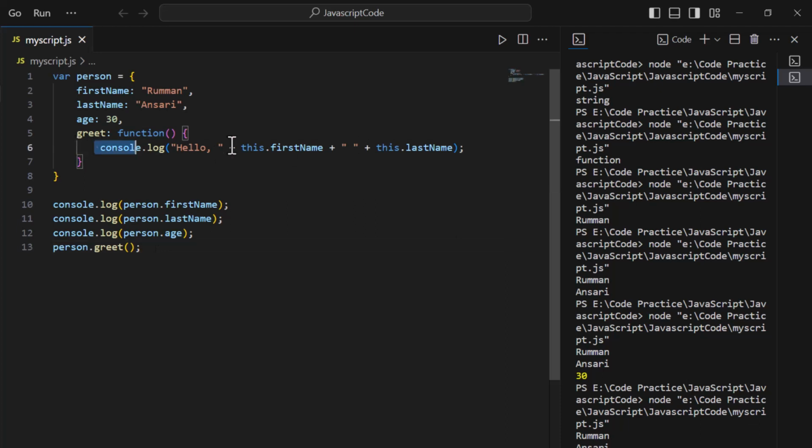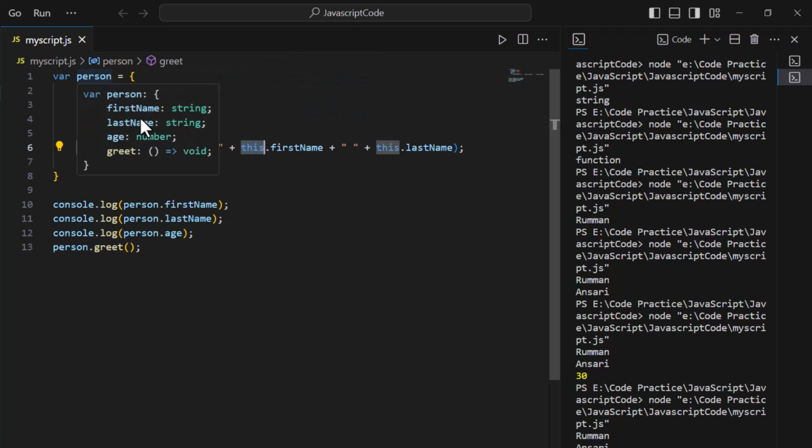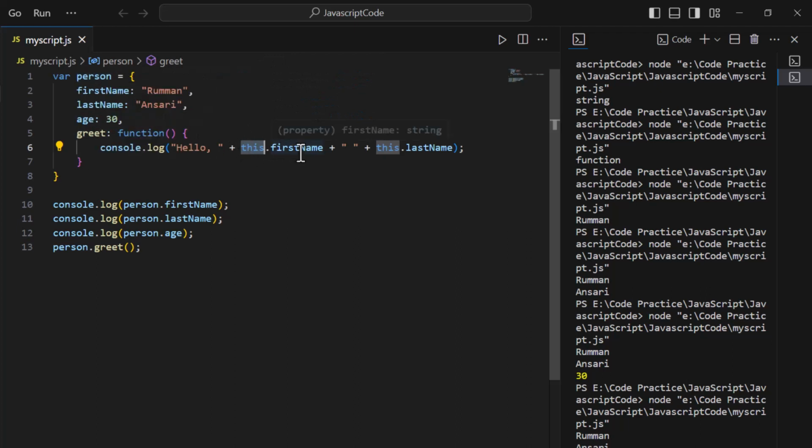Here in this console you can see that we have concatenated the first name and last name. What does this actually mean? This means the current object. We are referring to the current object. This means this particular object, and it will access the first name, and this means this object and it will access the last name here, and we are concatenating first name and last name in this way.